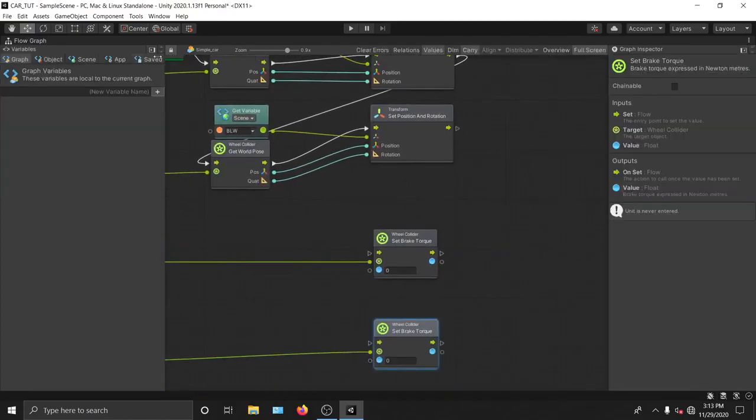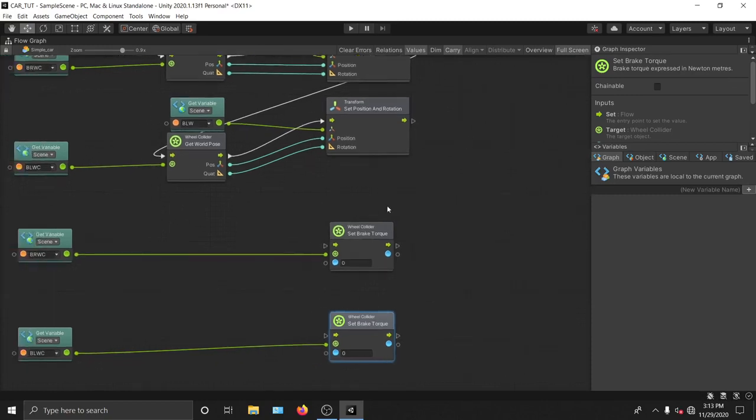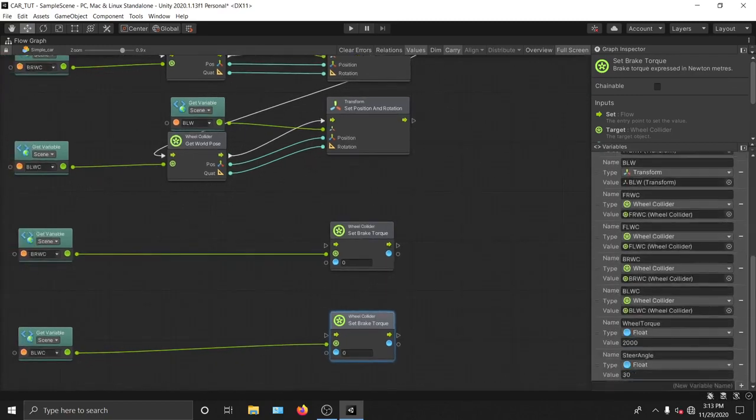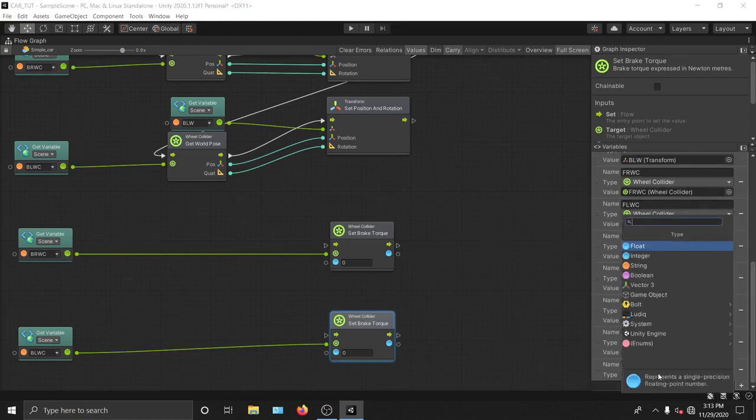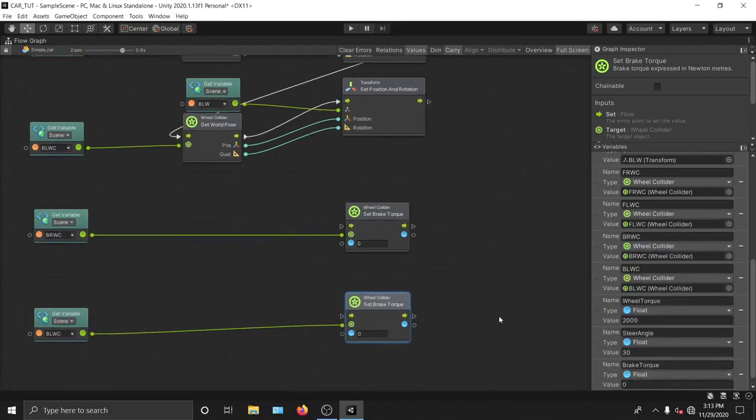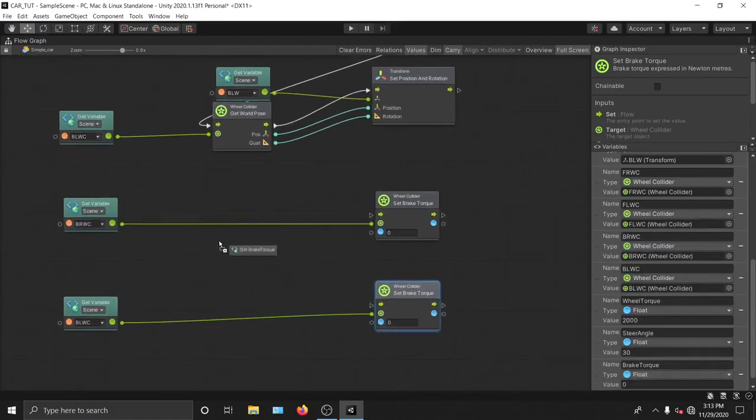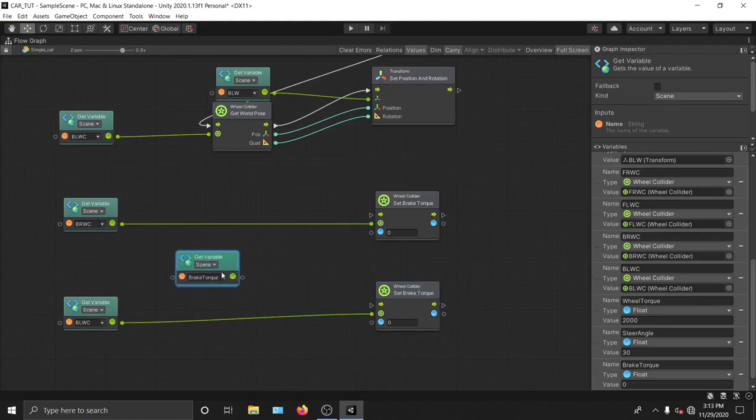Let's move the windows on the left side. In the scene variable, let's create a brake variable. Okay, so brake torque, hit plus, and it will be a float value. Let's drag and drop it over here, and this brake torque should be given in here.